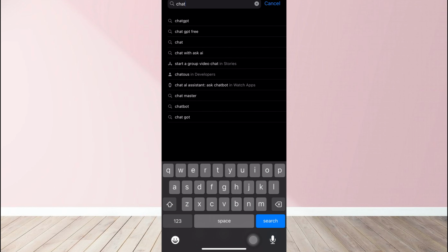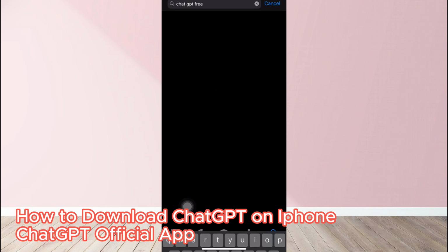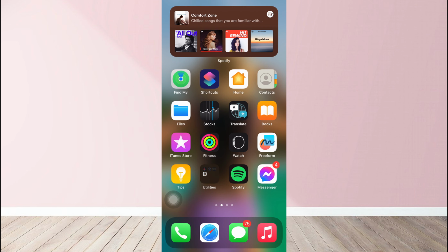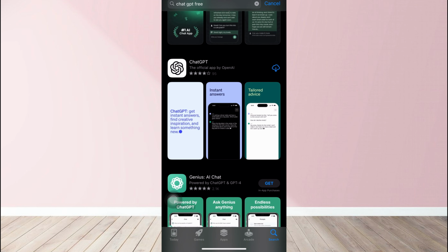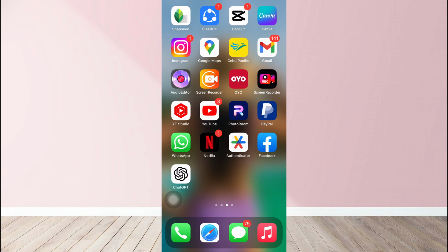For today's video, I will show you how to download ChatGPT on iPhone. To download the app, go to your phone App Store and search for ChatGPT. Make sure this one with this logo is the app that you will download, the official ChatGPT app. Once the app is already downloaded, the app will reflect on your phone.